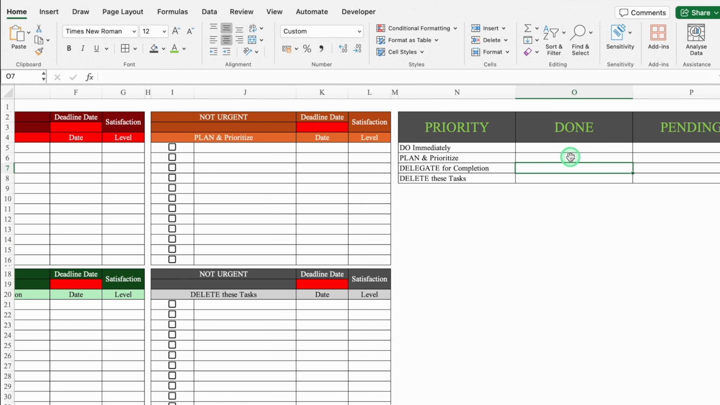Why am I inserting true and false over here? When we click on the checkbox, in the formula bar we can see FALSE, which means when it's unticked it's false, and whenever it is ticked it's true. That's the only reason I am inserting true and false everywhere. I'll untick this. Delegate for completion.